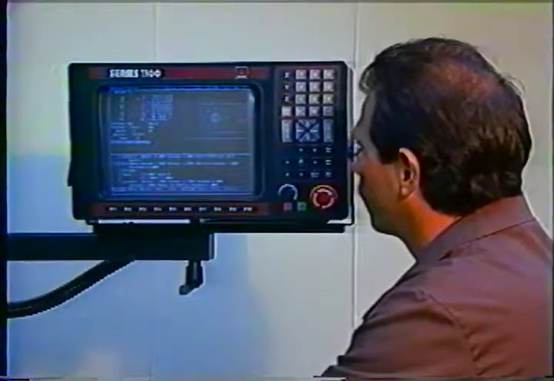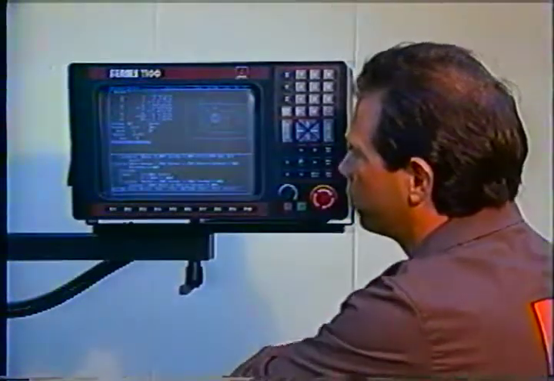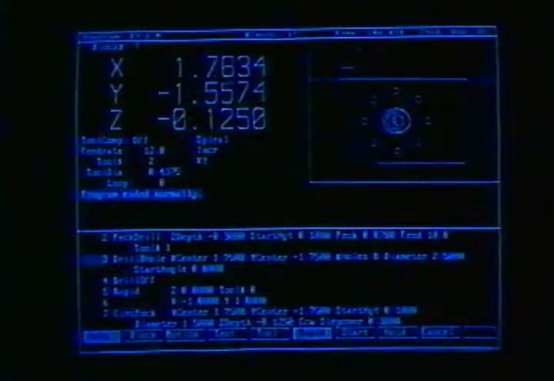Okay, there it drew itself without tool comp. And now it's going to do it with tool comp. You can see here in the status area that we have tool 2 active. It's now doing a spiral, then an arc, then a spiral, and then it rapid and fed itself around the part. Okay, that looks all right.